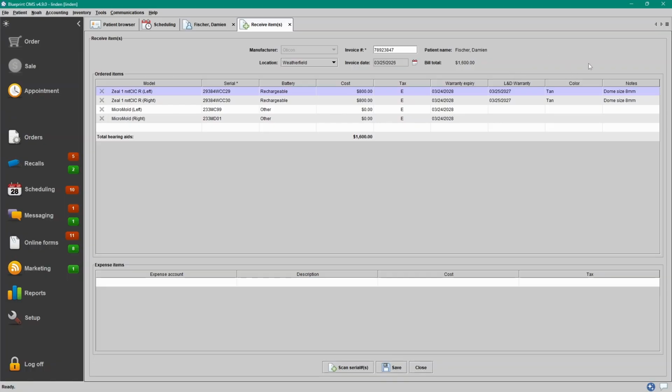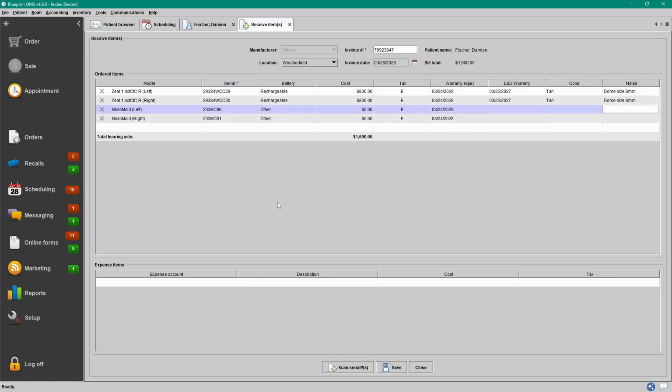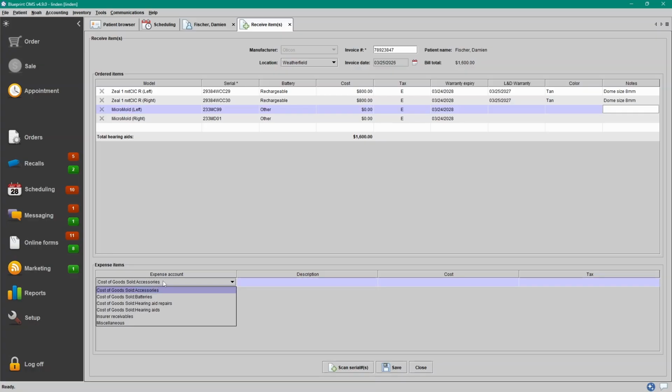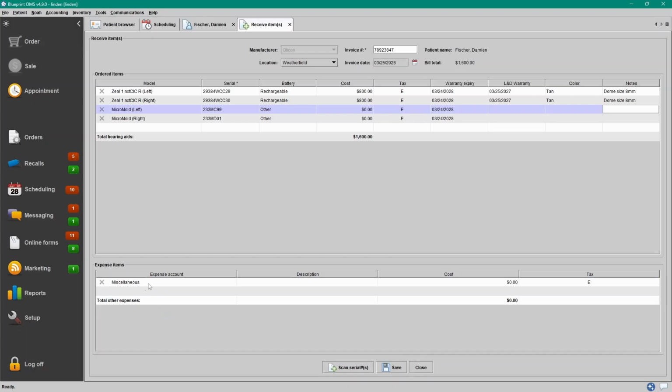Finally, you can adjust your color and notes if needed by clicking into the relevant cells. At the bottom, you can add any expense items if needed. For example, if I needed to add shipping and handling, I could click into this expense account, choose the relevant account, and add a description. Then all I need to do is add the cost.